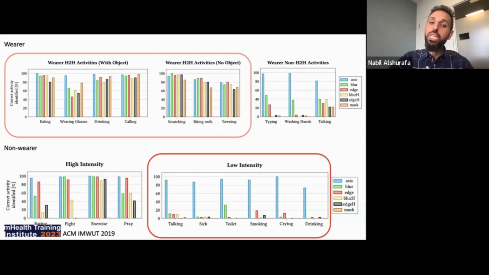And then here we can see that when it's low intensity, with our obfuscation methods, the blur, edge, all the other ones, they were not able to tell the activity type. Whereas in the as-is case, in the true raw video, they were able to detect the activity of the bystander.